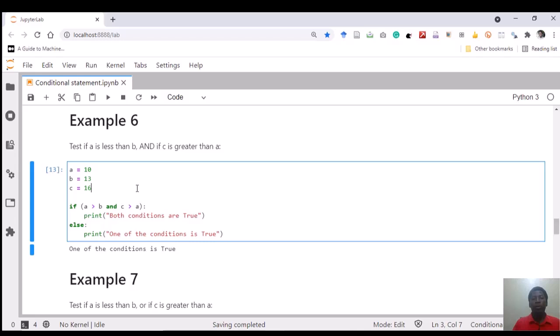For example, we have these three variables, A, B, and C. As you can see, A is equal to 10, B is equal to 13, and C is equal to 16. So we want to test this expression. Here we are saying that if A is greater than B and C is greater than A, then print this. Otherwise, print this. Let me remind you of what you have learned in the logical operator.